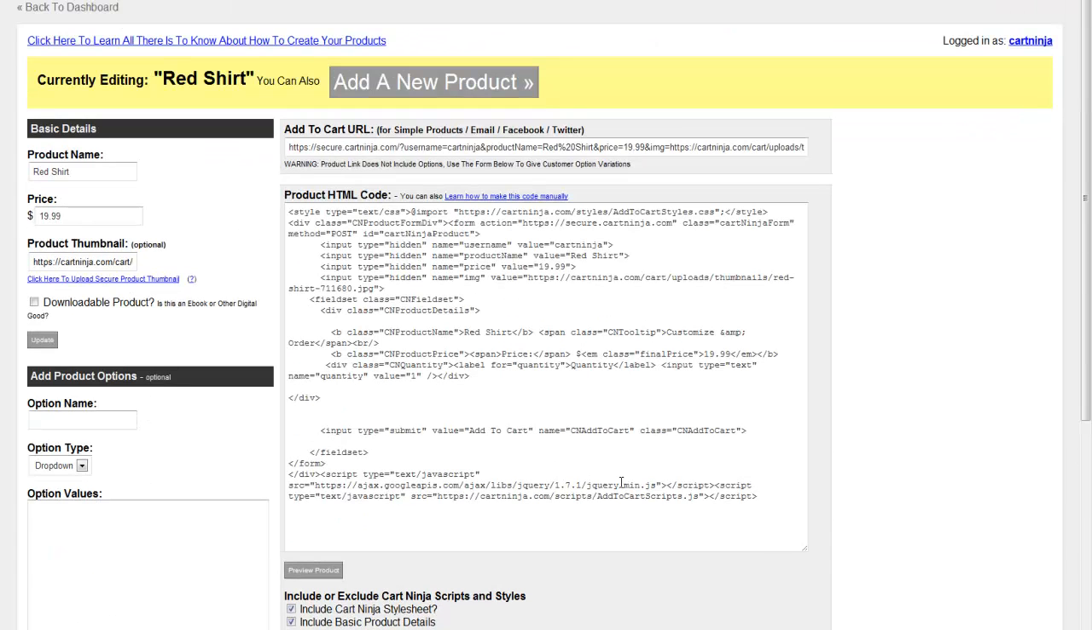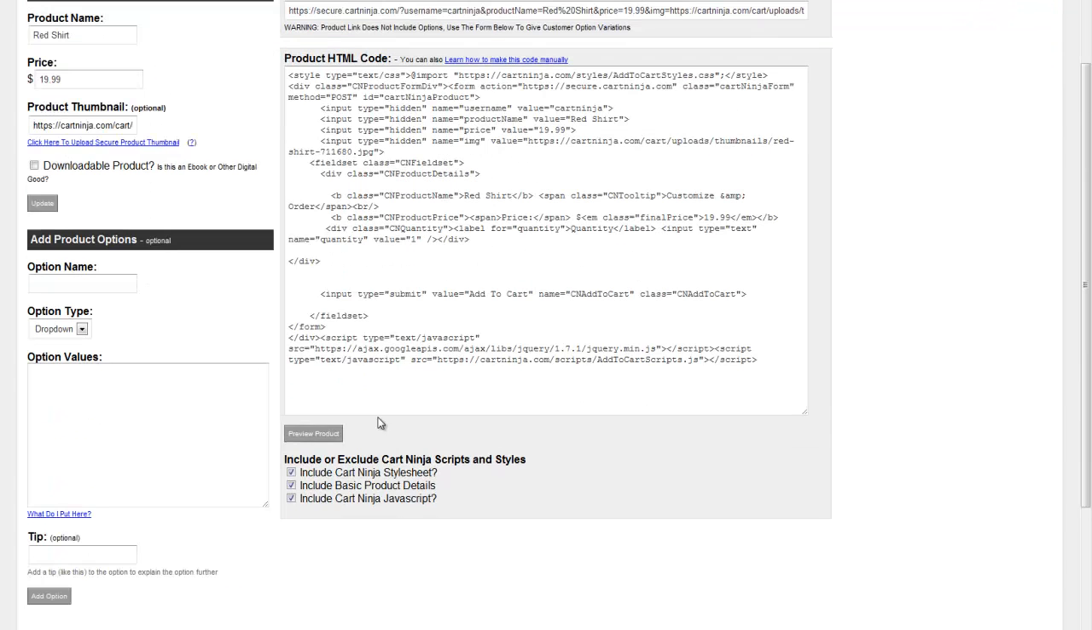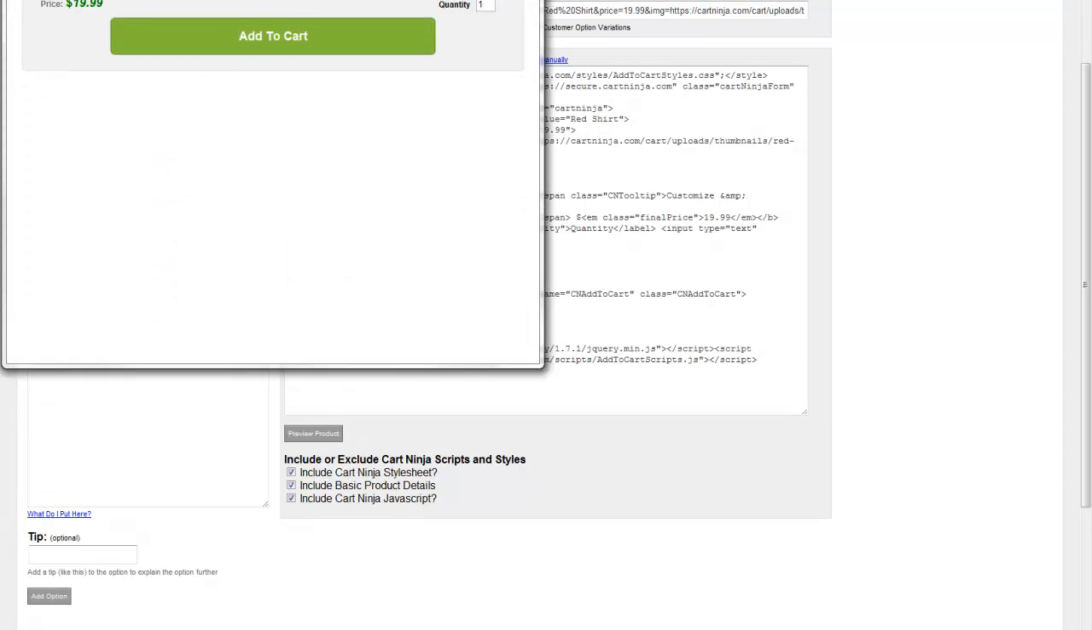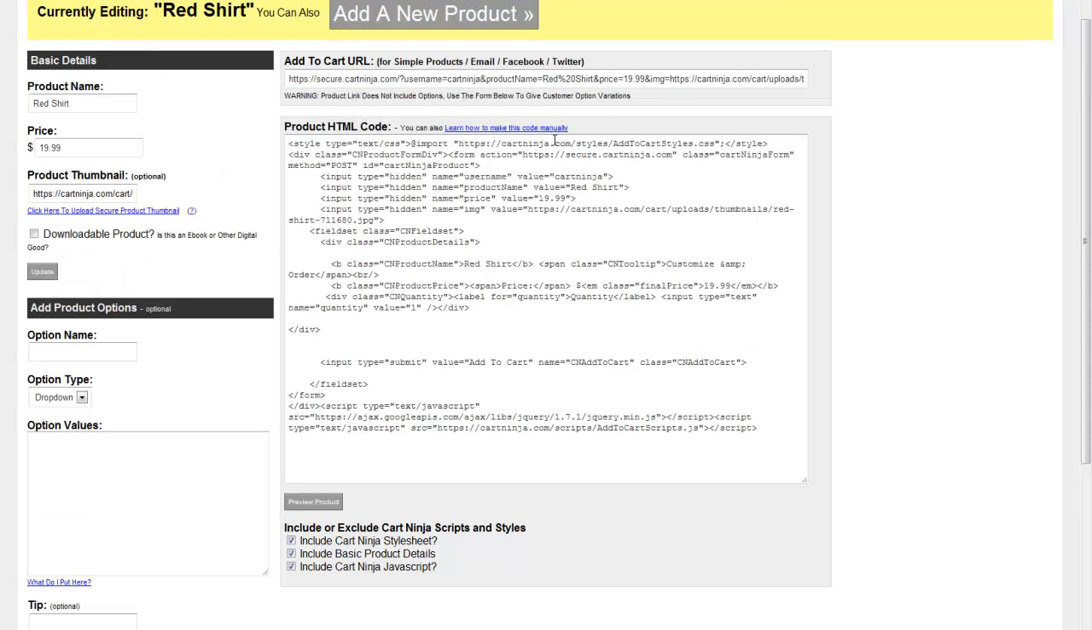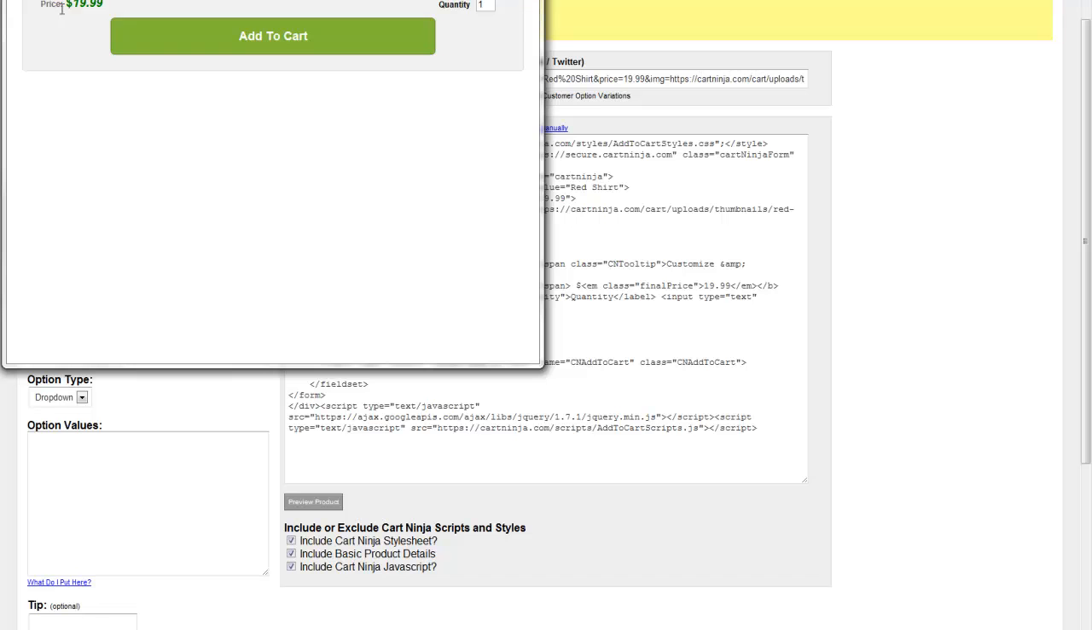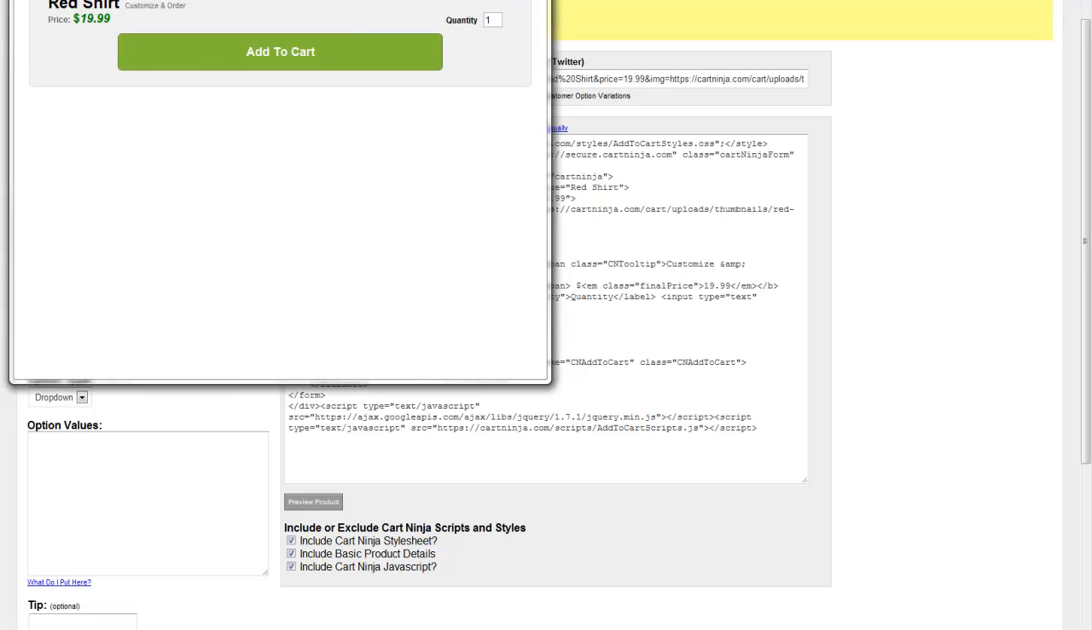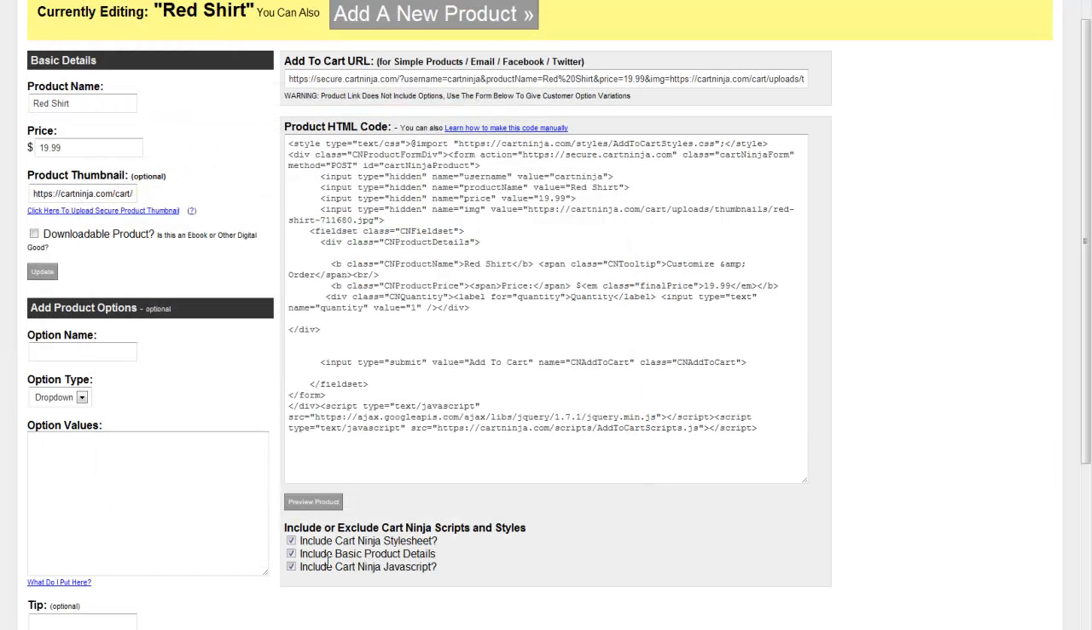We'll update that. As you can see, it generates the product form for you, which you can preview here. You can copy and paste this HTML anywhere you want into your website to allow the customer to add that product to their cart. As you can see, it includes some styles and some JavaScript, which handles the price and the styling of that. And you can optionally get rid of those if you would like to program them yourself.